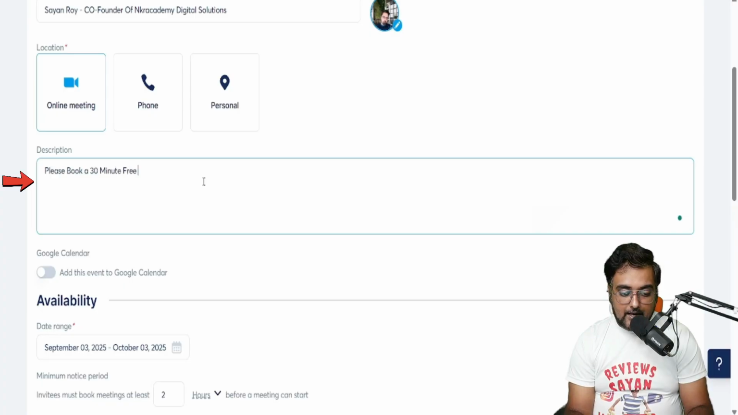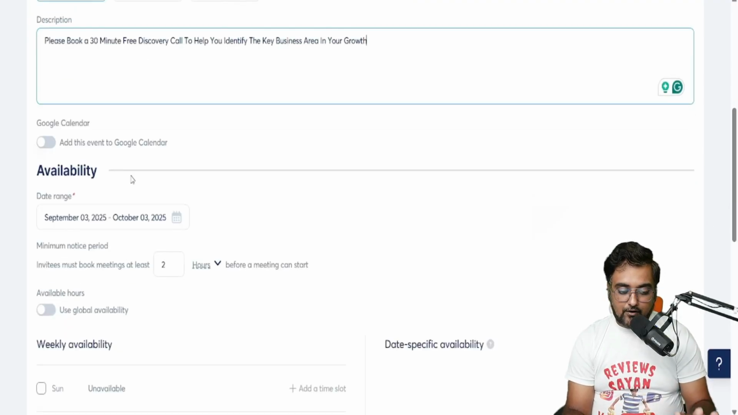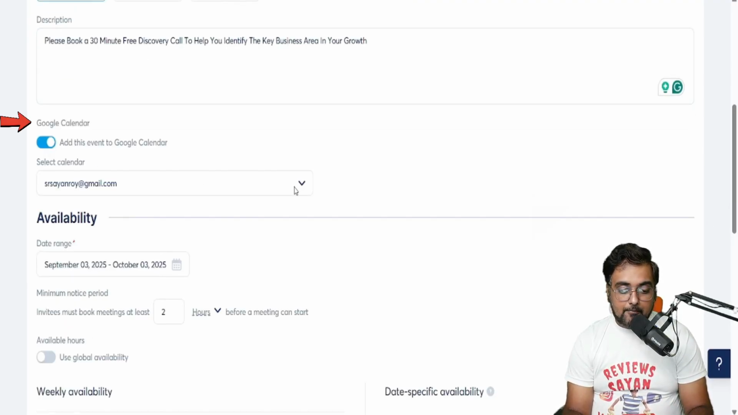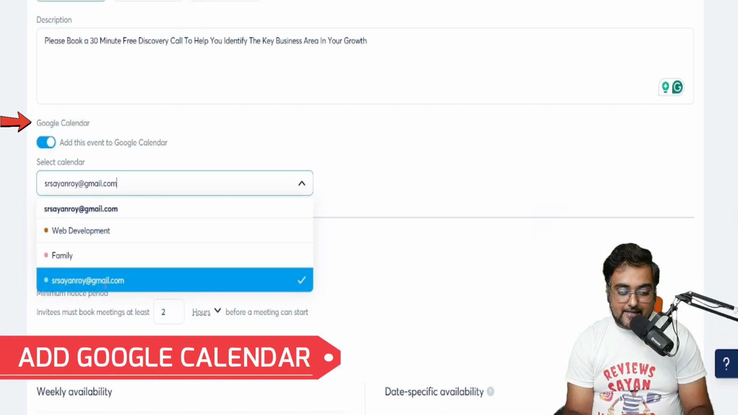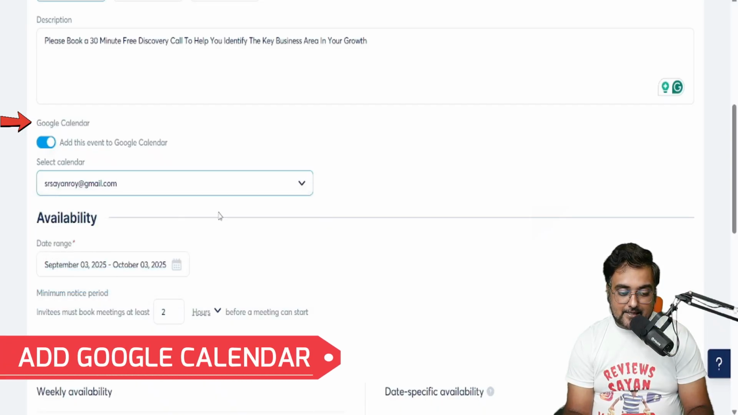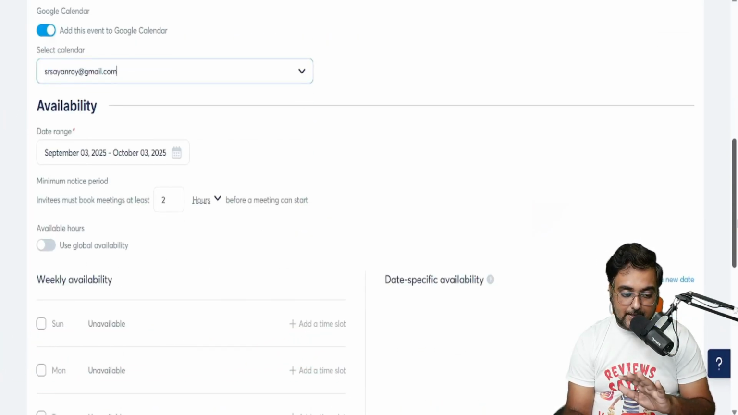So I'm giving please book a 30-minute free client discovery call to help you identify the key business area in your growth, just for an example. Then I'm going to add this to my Google Calendar. As you can see, the calendars are coming over here. So I'm going to keep it to my default calendar.